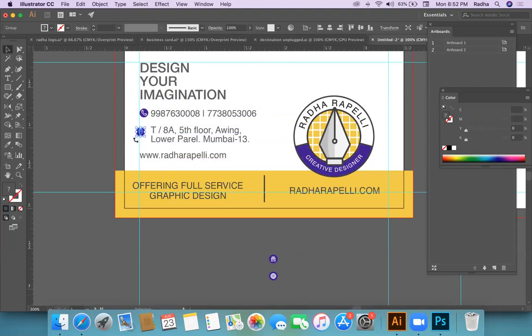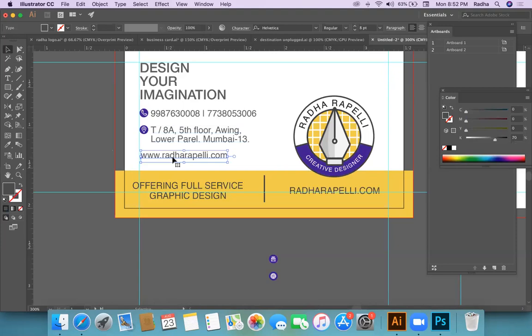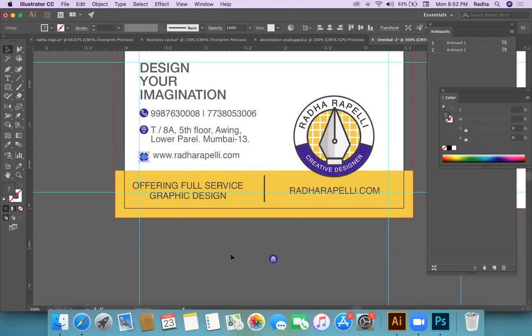So the icons all have the same size. It's not like one is big or one is small. Okay, and this is for the website. We can align it later. If we have fax, then we can use the fax option also. But I don't have fax, so I'm not. This is for the mailing. Okay. Your mail address I've not given. You can give a mailing address.